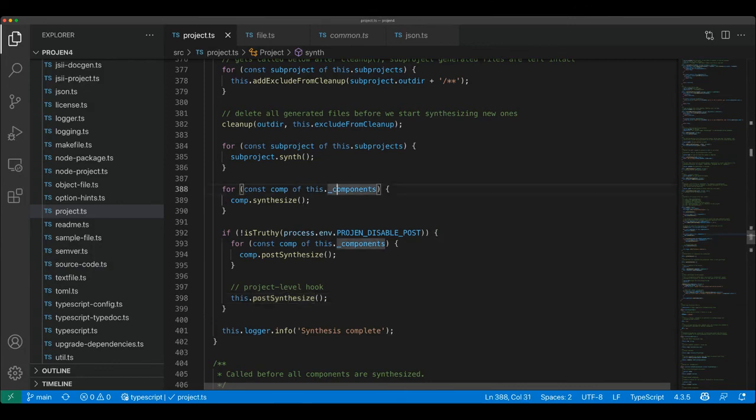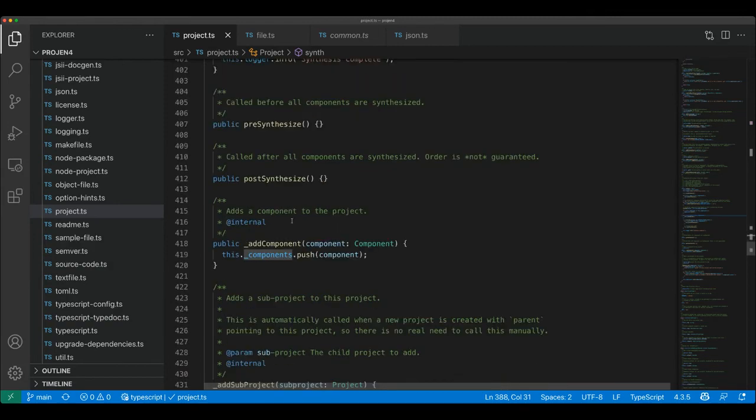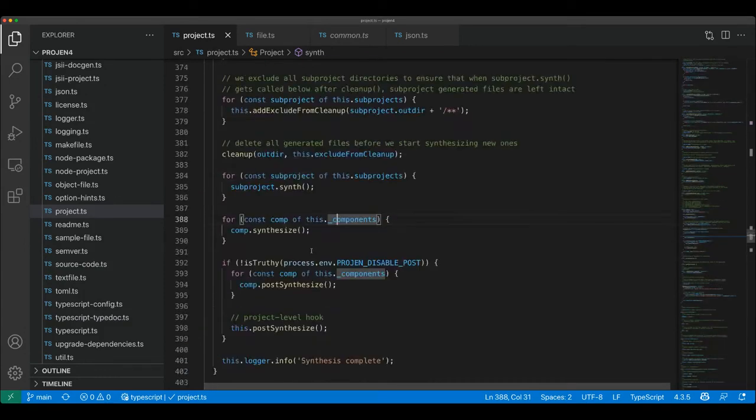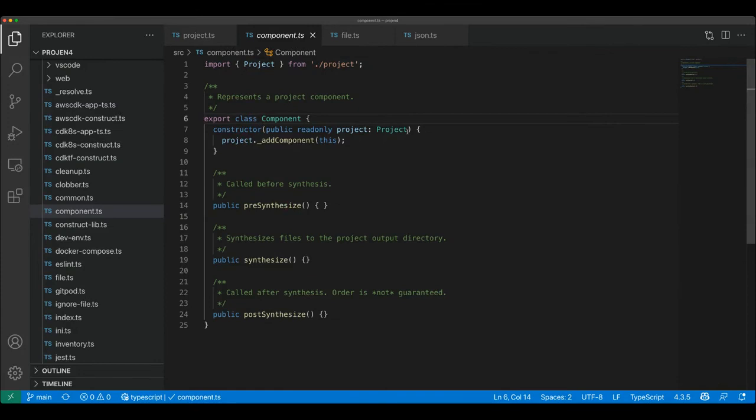If we go into, let's see if there's anything interesting here to talk about. Add component, yeah, this is basically project. And maybe one more thing to show at the foundational level is component. And you can see component is dead simple, right? It's basically registering itself on the project, so we can have this discoverability model, and then it has these hooks.